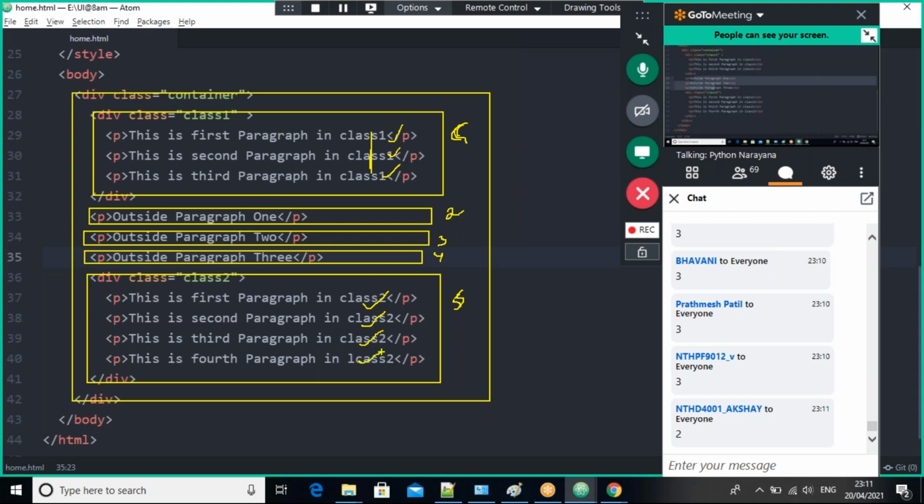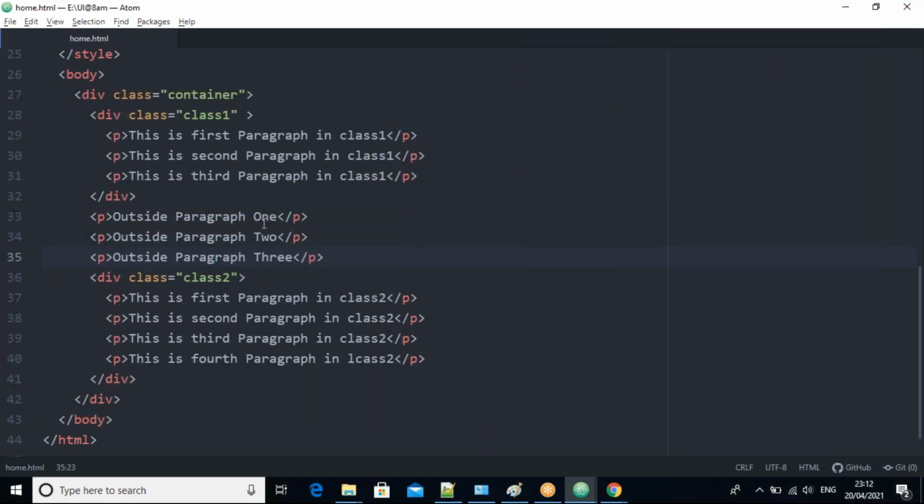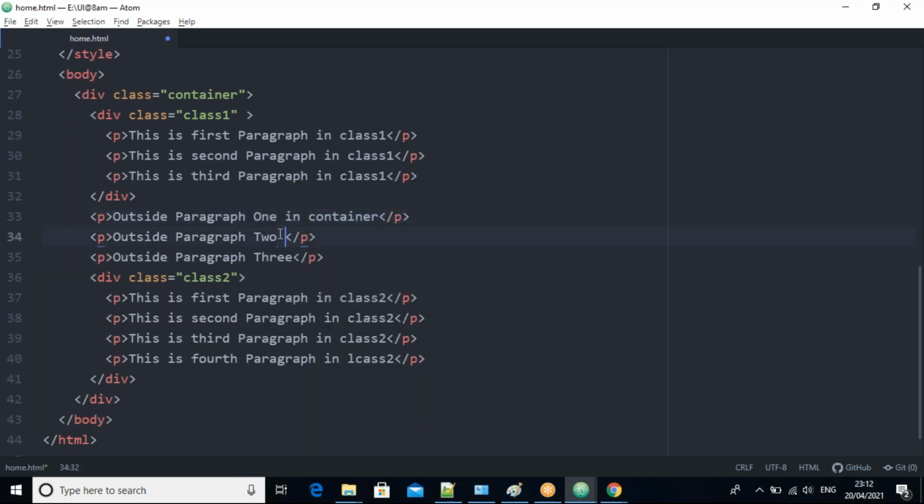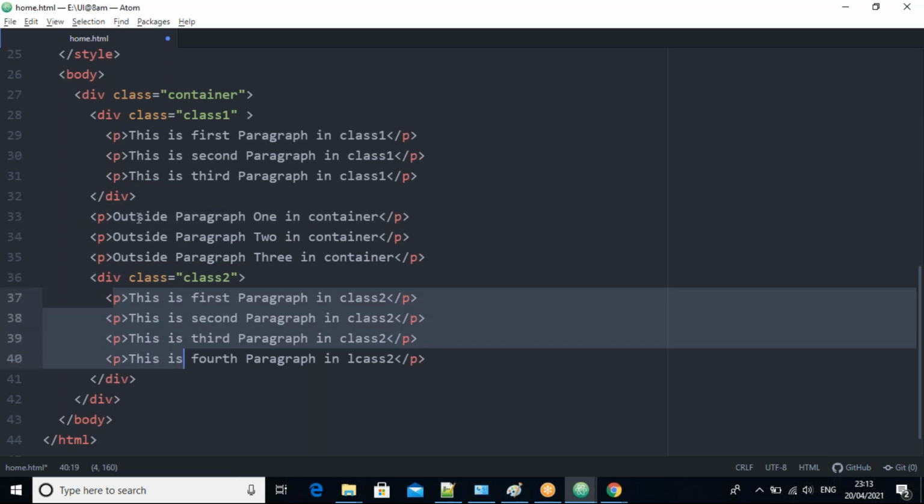Is this clear for everyone? Yeah, very good. So these are not part of class 1, class 2. These are part of which one? Container. I'll take, guys, here container like this. In container, so that understanding is very easy, right, guys? So outside paragraph in the container. Outside paragraph means not part of the class 1, not part of the class 2. That's the meaning of outside paragraph, guys.